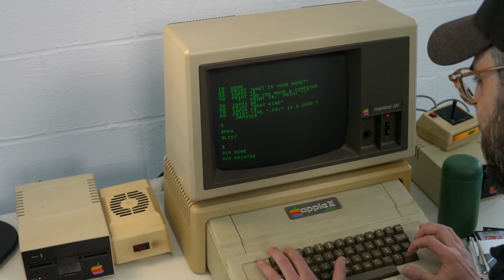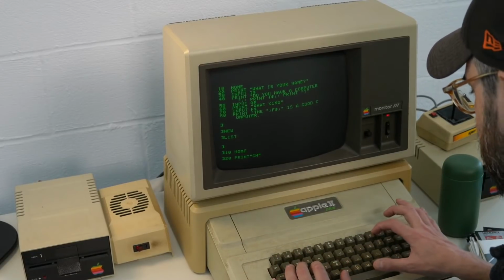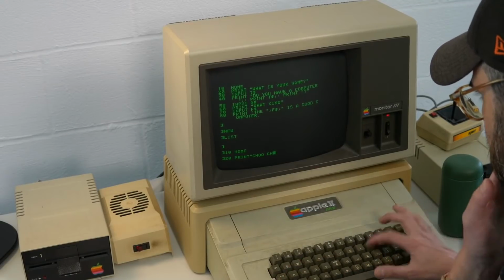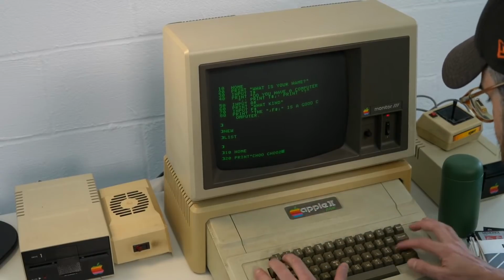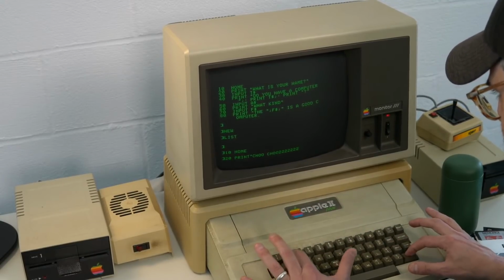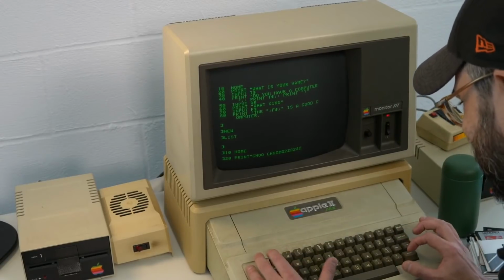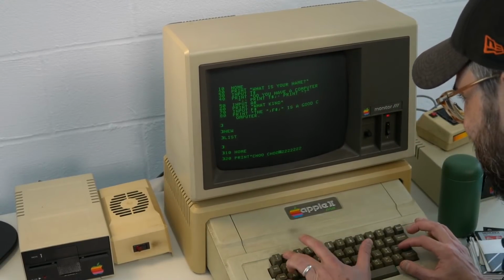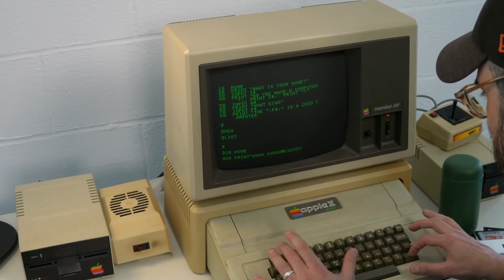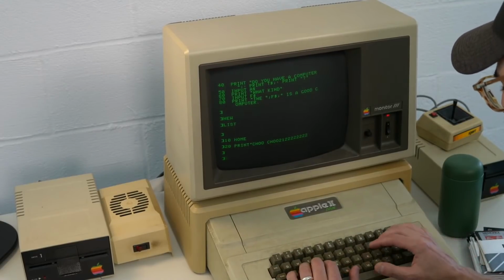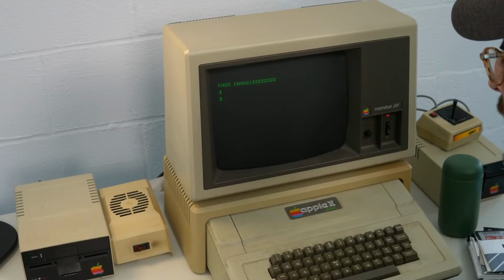Oh wait, I got a quote. I got that quote. Can I get it back? Frustrated. There's my program, which is definitely not going to work. Oh, didn't need the quotes.